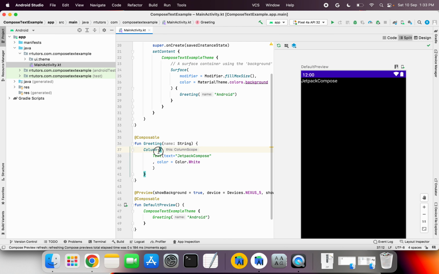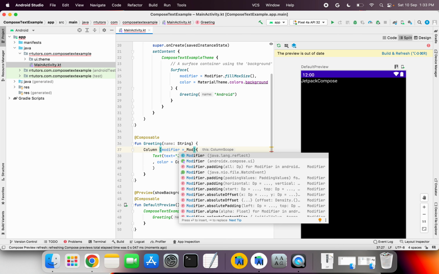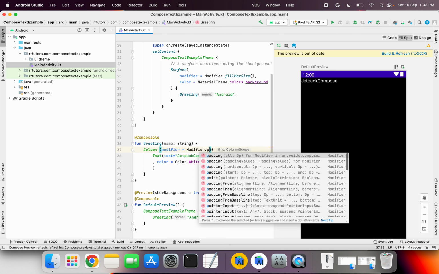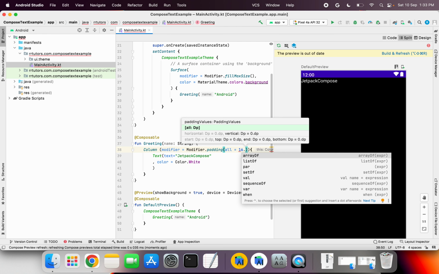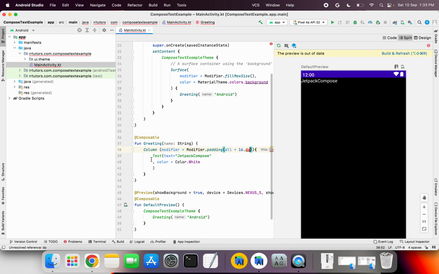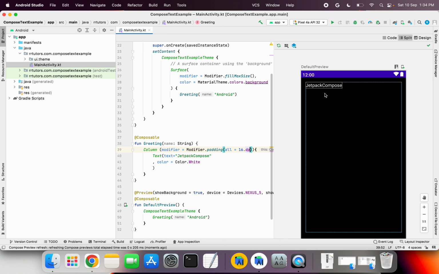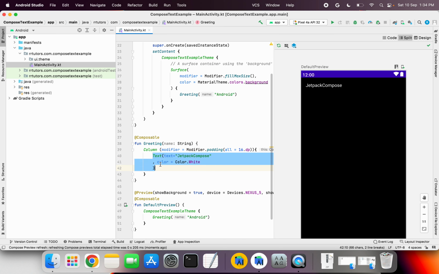Let's say I'm adding something about modifiers. We will learn about this in the coming videos. I'm just adding padding, so it gives some proper space. Now it applies left, right, top, and bottom padding. So this is just a simple text we are showing, with some color properties added.